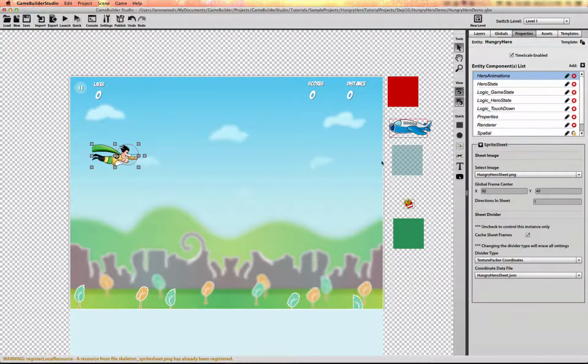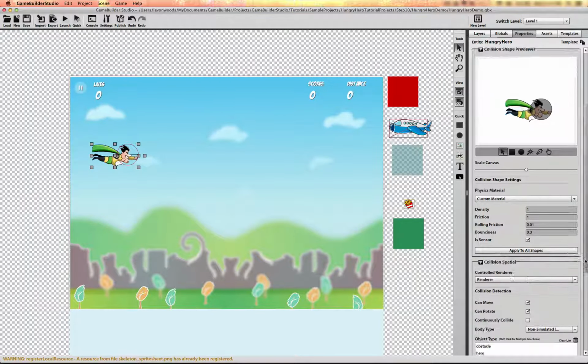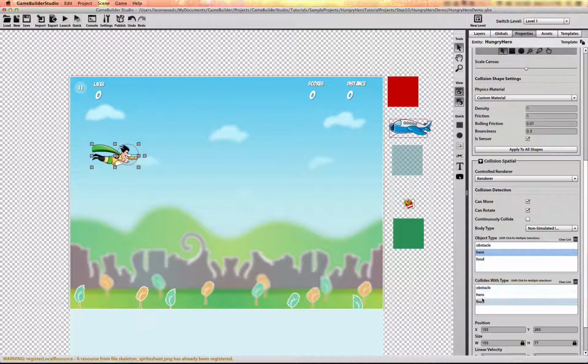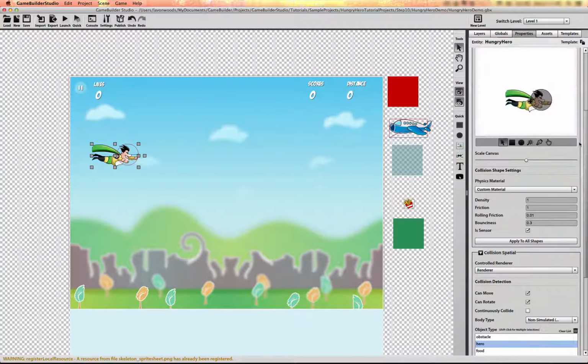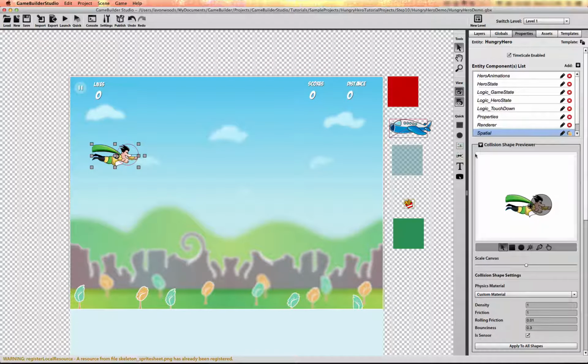I'm going to also go to the hero character spatial, and I'm going to label this as the hero, and it's going to collide with both the obstacle, and I'm going to hold the command, or you could hold the control key to select the food item as well, the food type. We'll set up later different components to listen for the collisions on each different item, because we want the hungry hero character to enter its hurt state when it collides with the aircraft, and we want it to collect an item or collect points once it eats the food item.